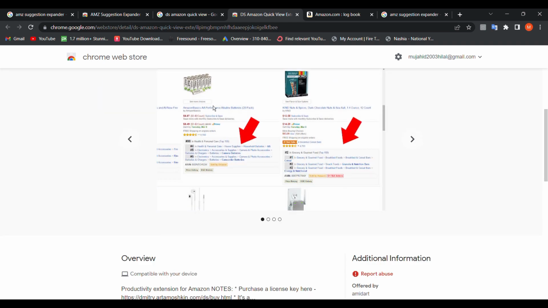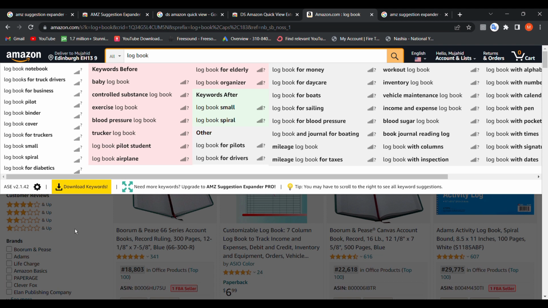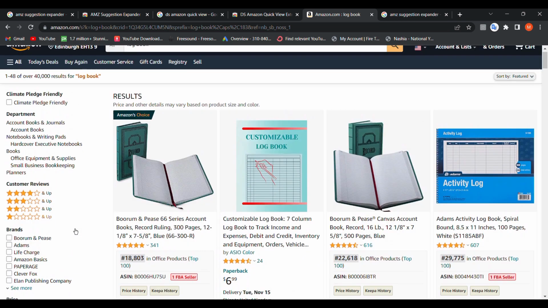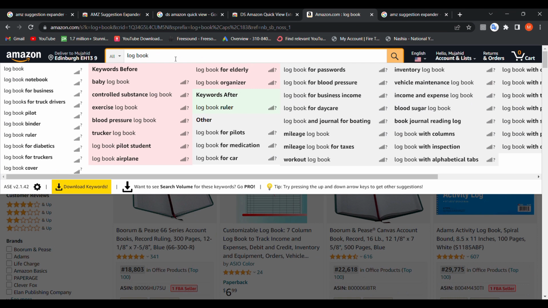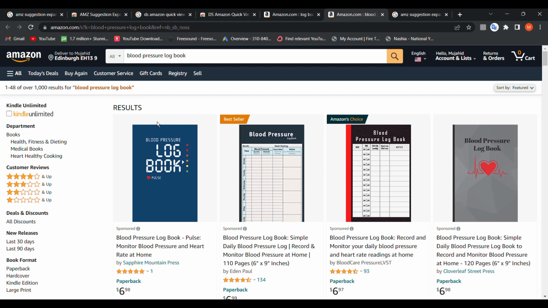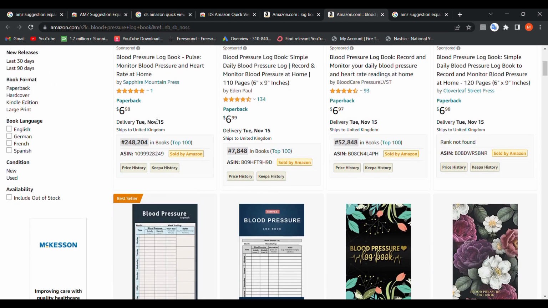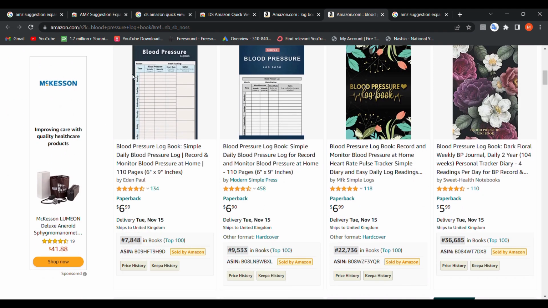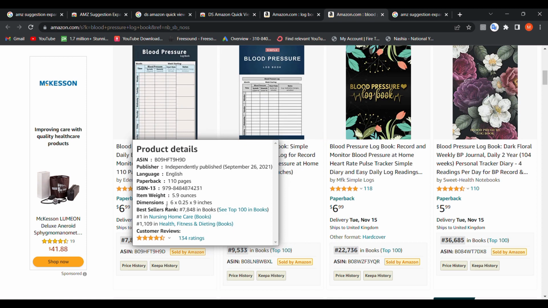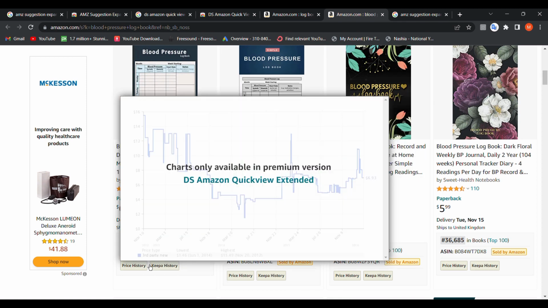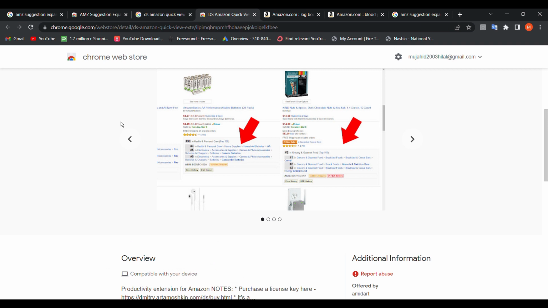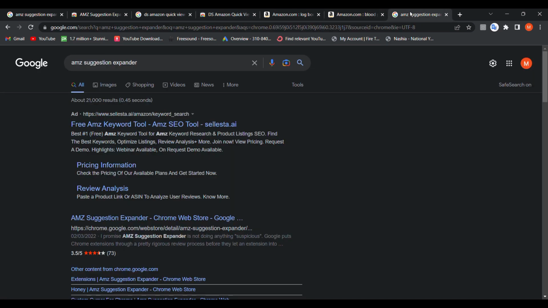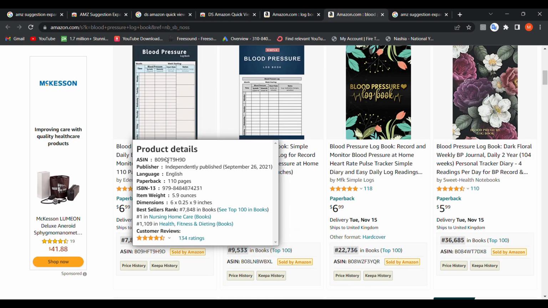What this tool will give you is brief information, a summary of the book that you are looking for. For example, I typed here logbook and I saw some suggestions. For example, blood pressure logbook, it's a very good niche. You can scroll down, and in each product you will find product details in a small box. These are from this tool, DS Amazon Quick View, and it gives you information about the product without clicking on the product.